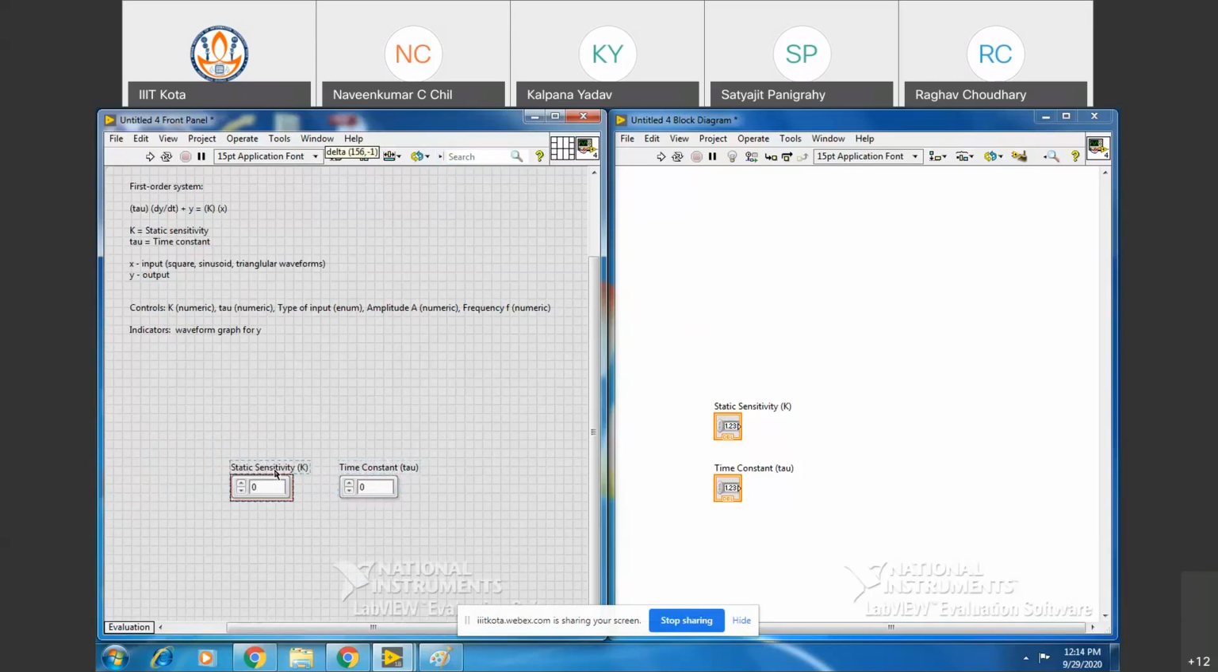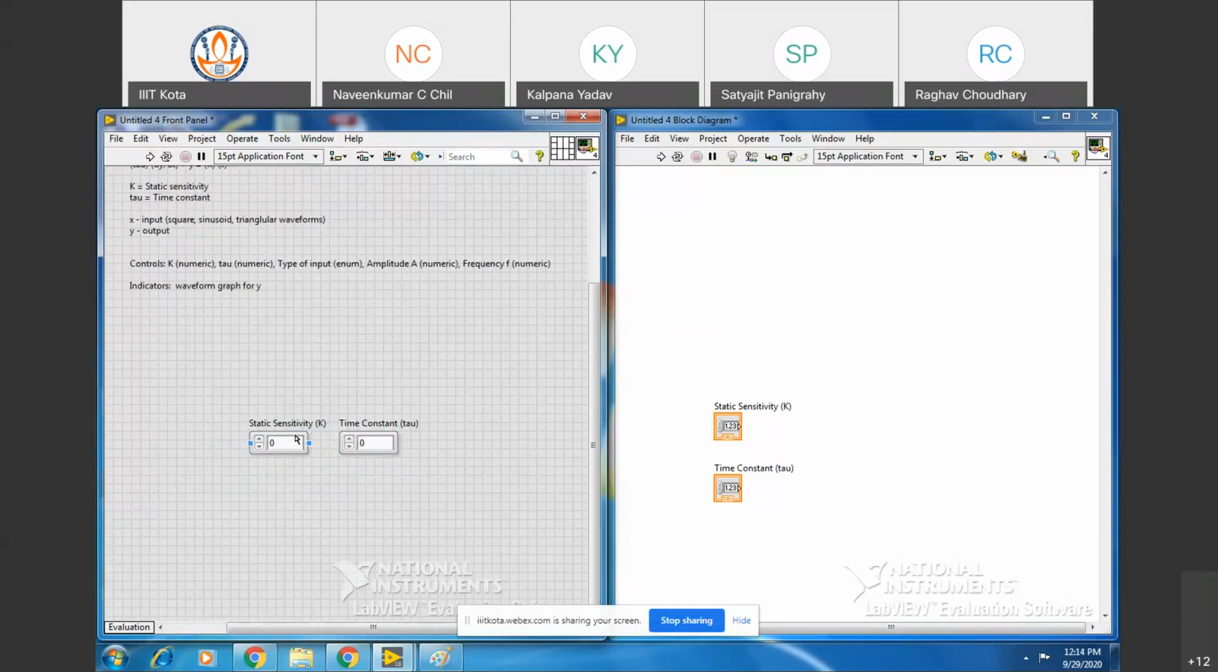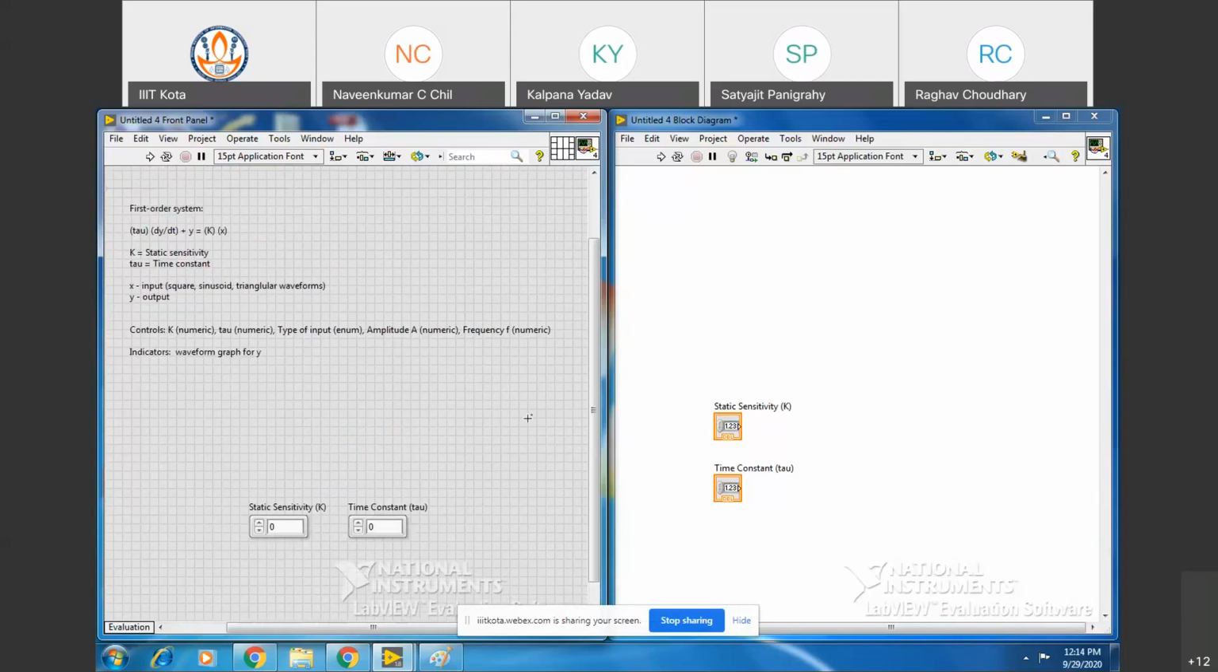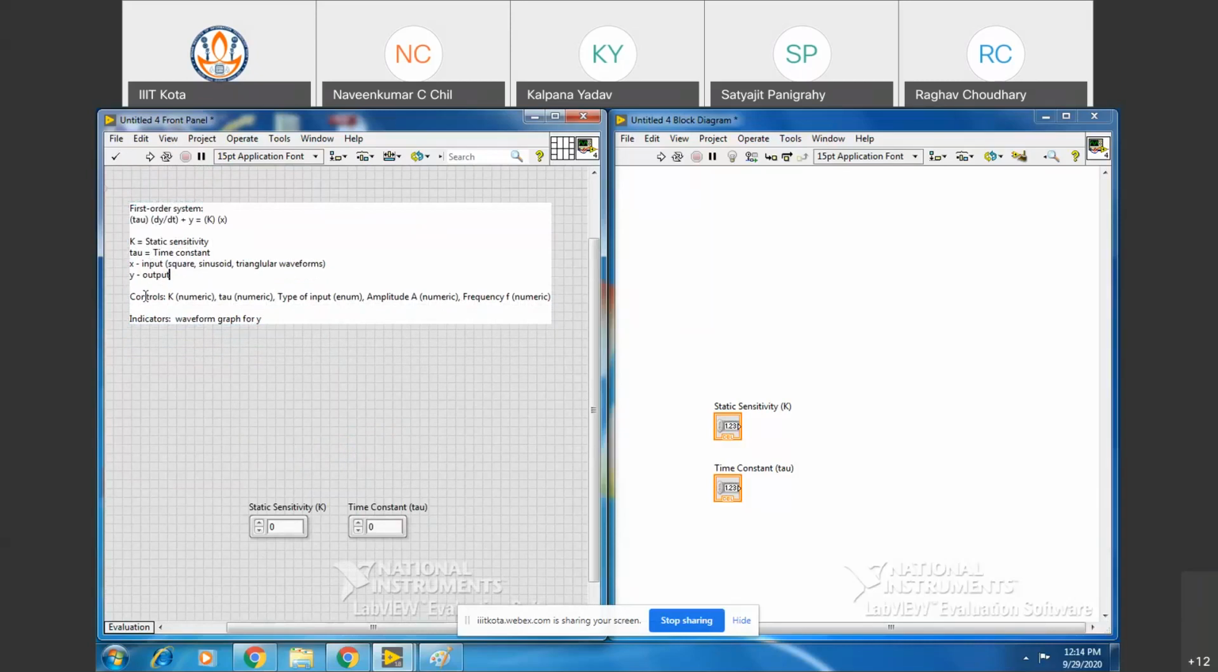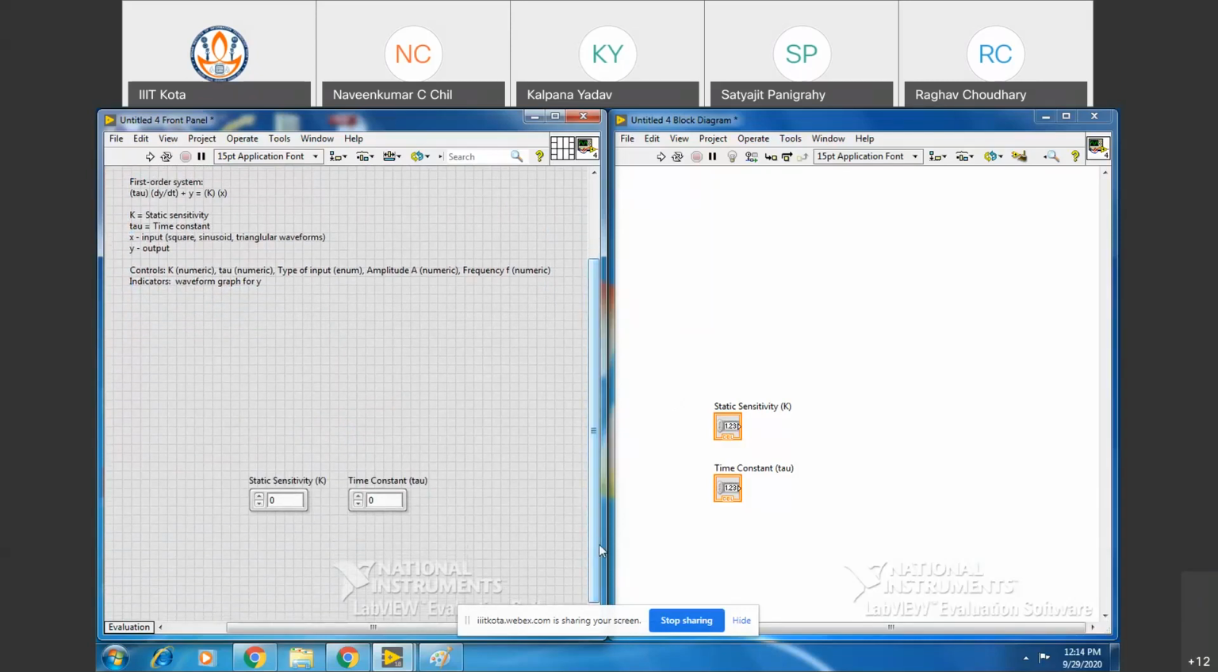So these are the system description. Now we have put the system description. Let me put it nearby. Okay, now it is fine. Has everyone done till here?